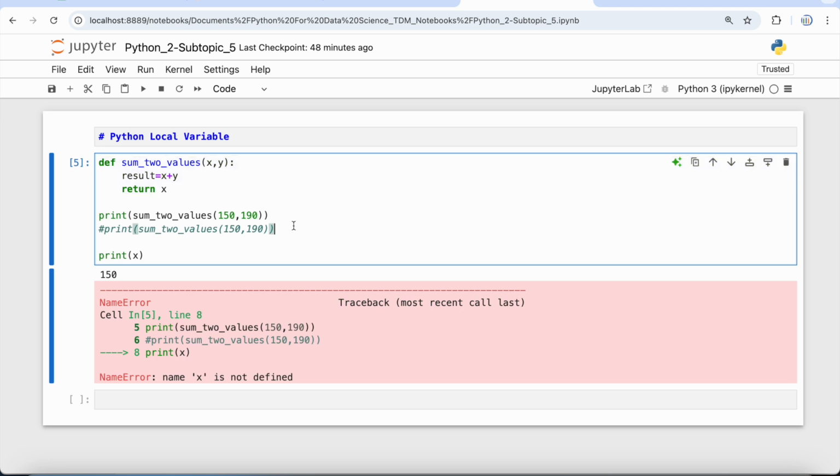So let me recap this local variable again. Python local variables are defined inside a function and we cannot access a local variable outside the function.